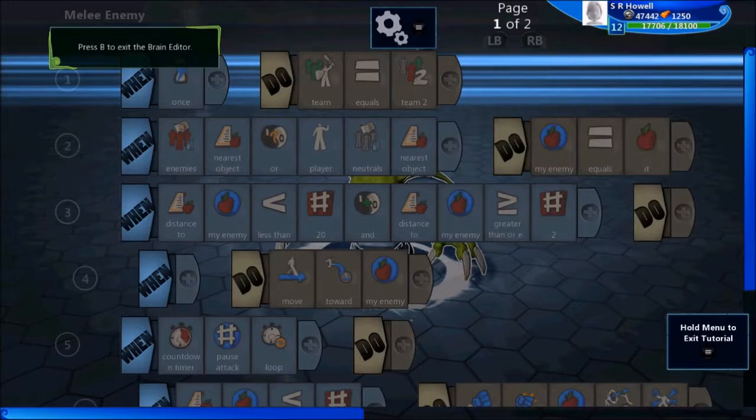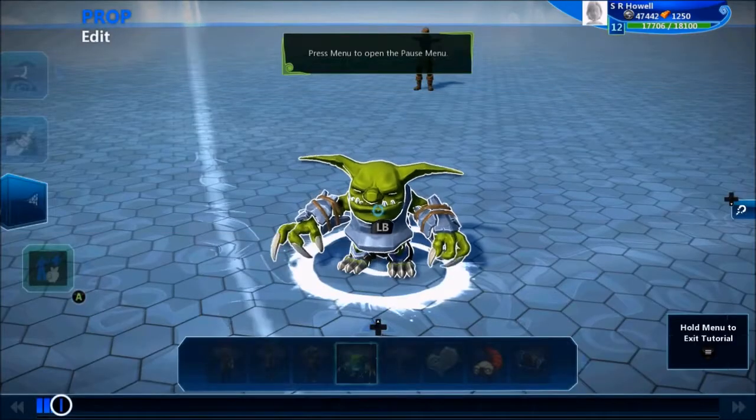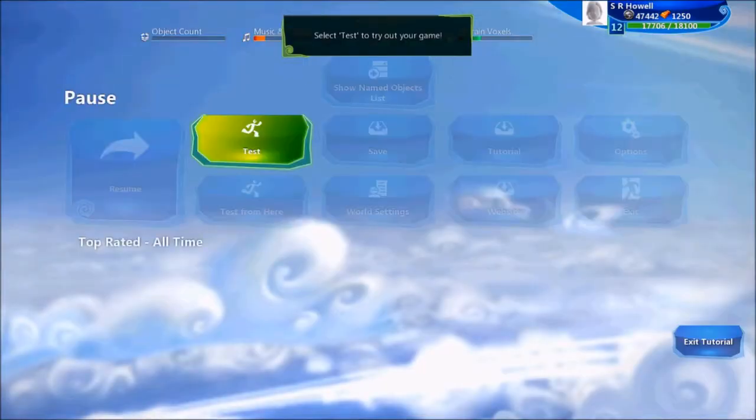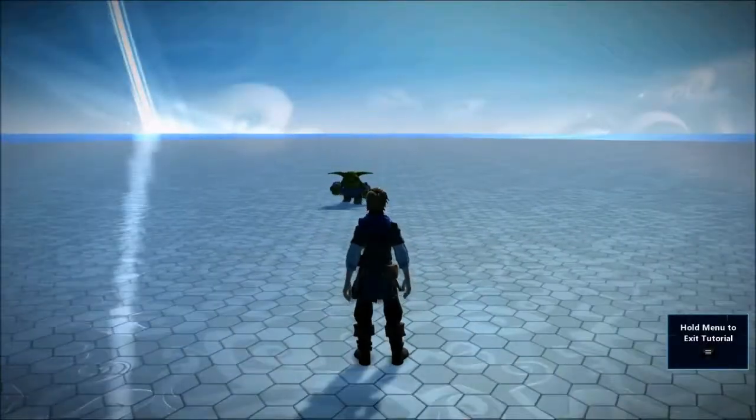So we've got this very complex brain here with lots of steps, and I'm not going to look at those, but you can see that there's an awful lot of possibilities there. Lots of different things happen in this brain, and there could be several pages of brain to do very complex things. But all we have to know right now is that this is a brain which tells the goblin that he doesn't like me and that he will attack me. That's not very nice. So we open up the pause menu and press test, and here he comes.